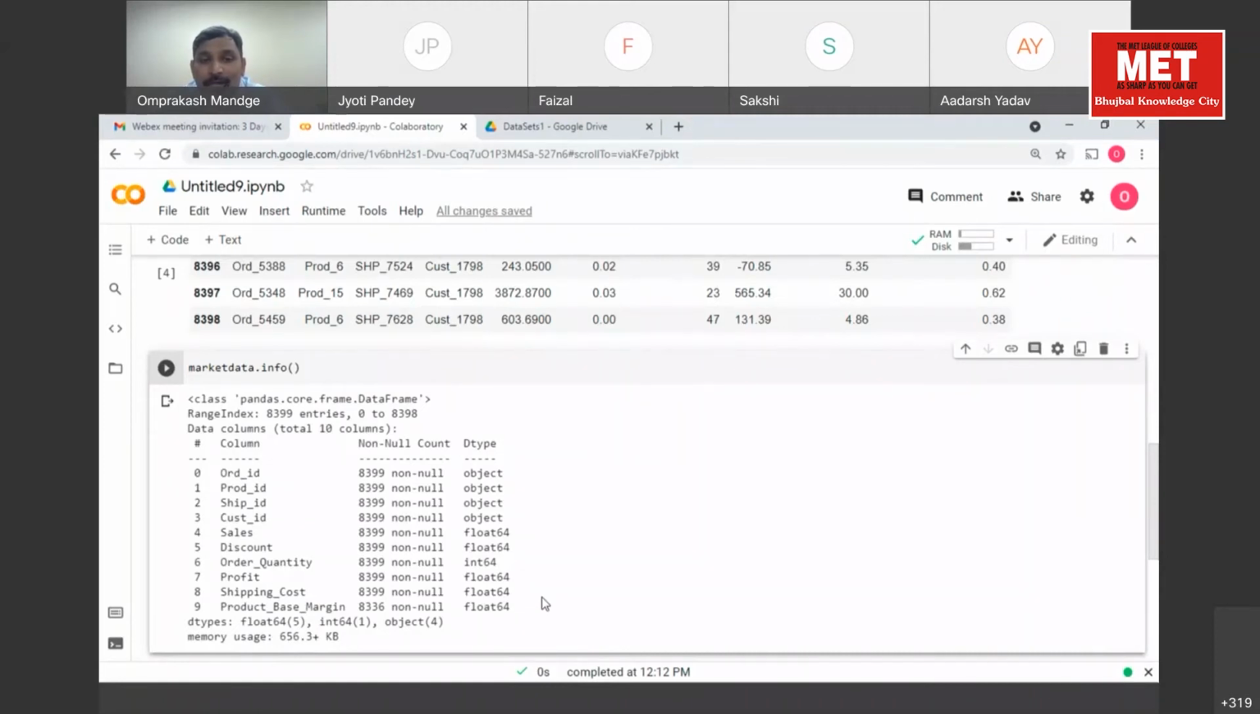Now we'll just cover the difference between float and int. What's float? Float consists of decimal values: numbers containing a decimal point. What are numbers without a decimal point? Integers, int. Whereas the numbers with a decimal point are float. So we got complete information about our data.